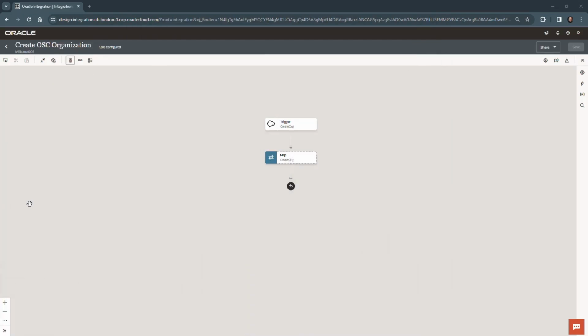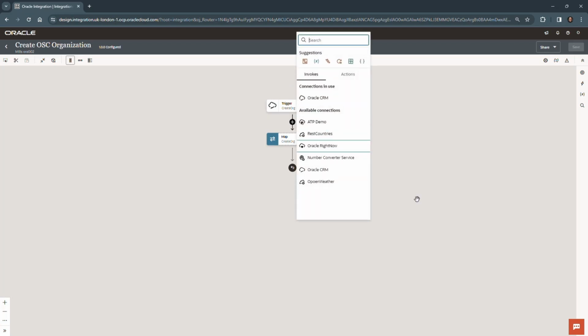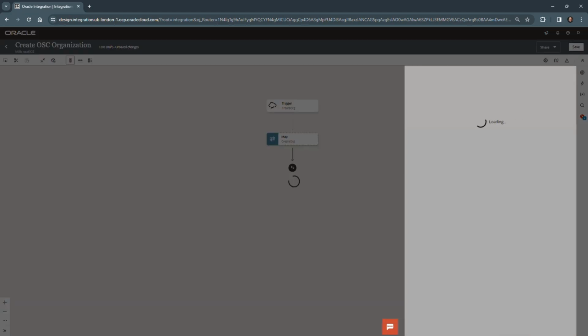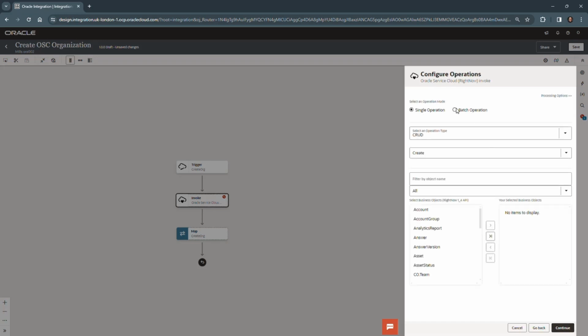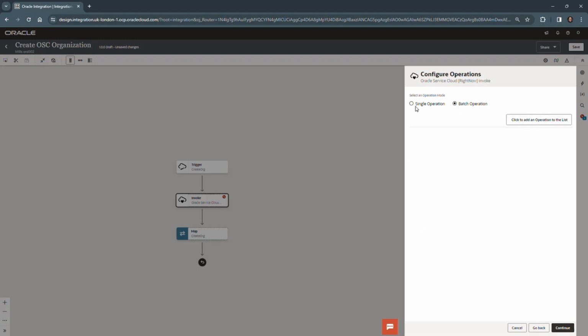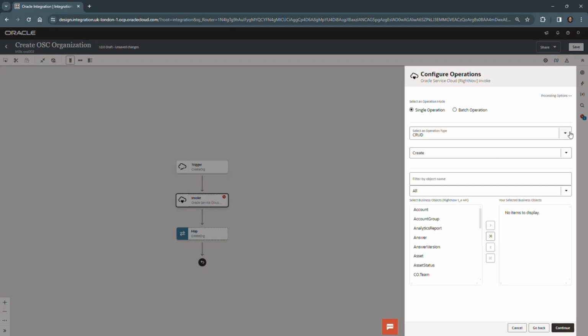First task is here on the integrations panel. We've clicked in and gotten into our create organization, and we hover just below that trigger, and we're going to add an invoke to Oracle RightNow. Now the name for this endpoint, we've been asked to call it create OSC org. And then as before, notice we can do one or more operations in a batch, or in this case, once again, a single operation. Instead of the RightNow Object Query Language call, this time we're using a CRUD operation, and indeed, since we're creating an organization, we'll use create.